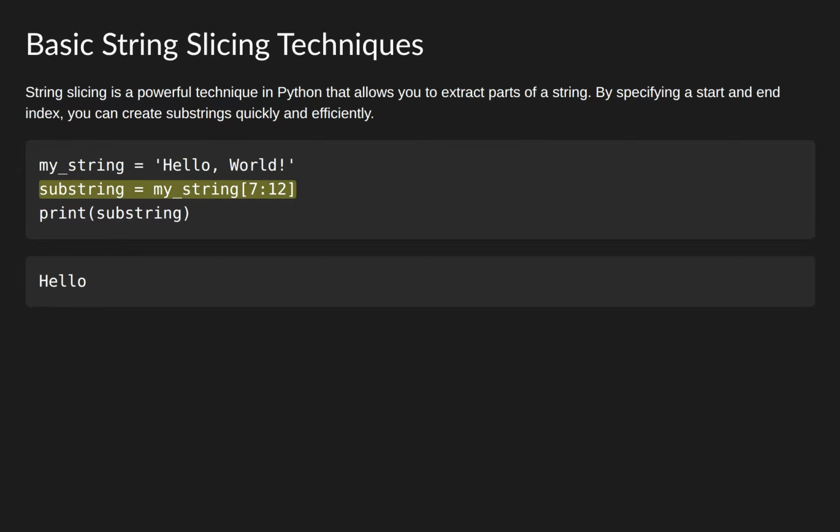We then create a new variable, substring, by taking the characters from index 7 up to, but not including, index 12 of myString. The print function outputs the value of substring. The result is the word world, which is the section of the string we selected.